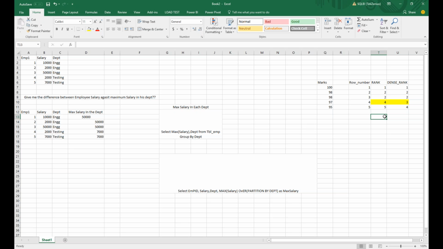There are two systems. So if you use the rank function, the results will be like this. If you use the dense rank function, the results will be like this.